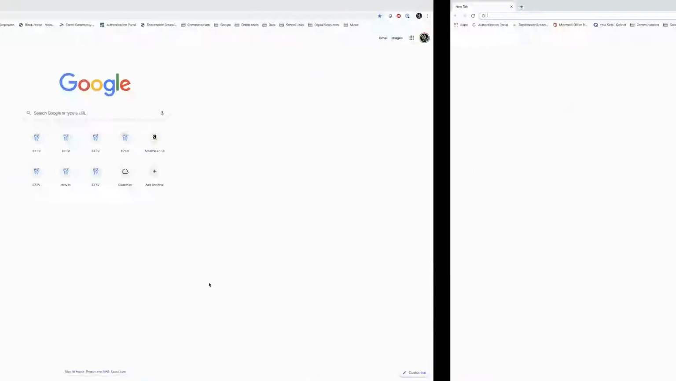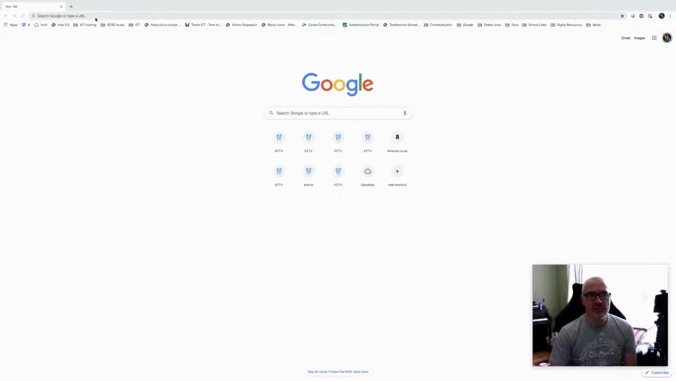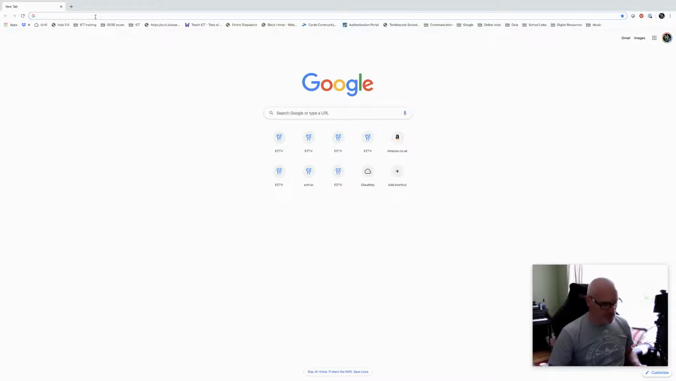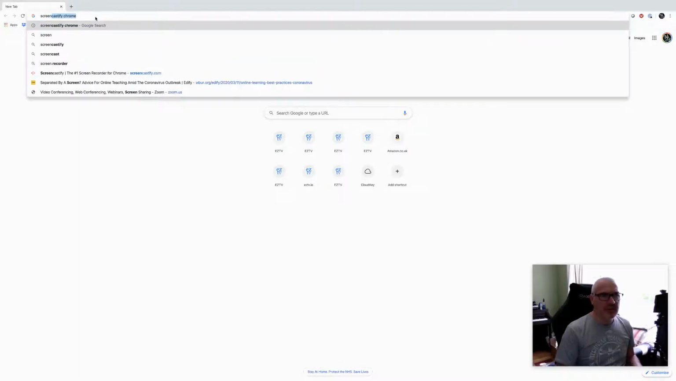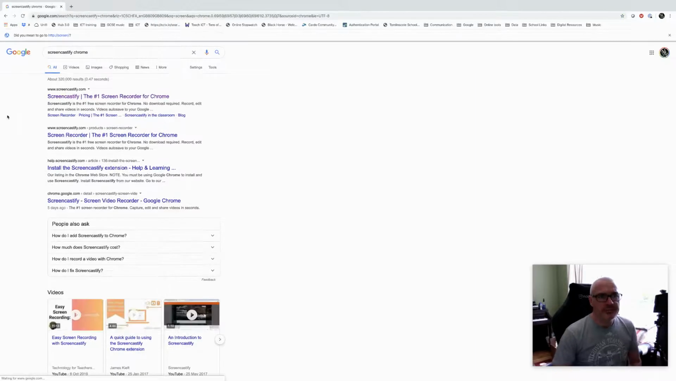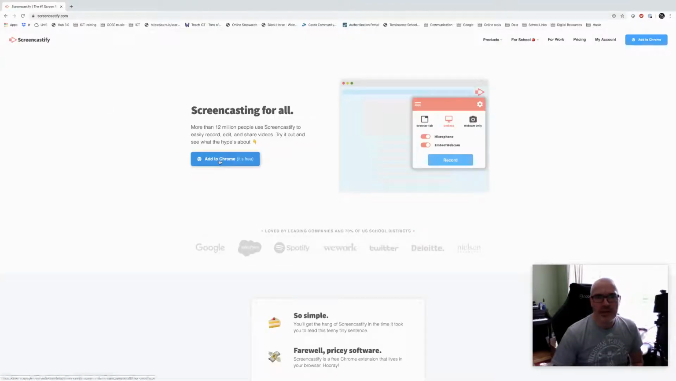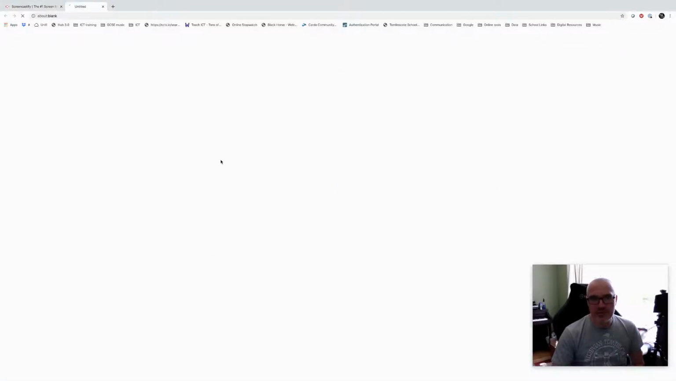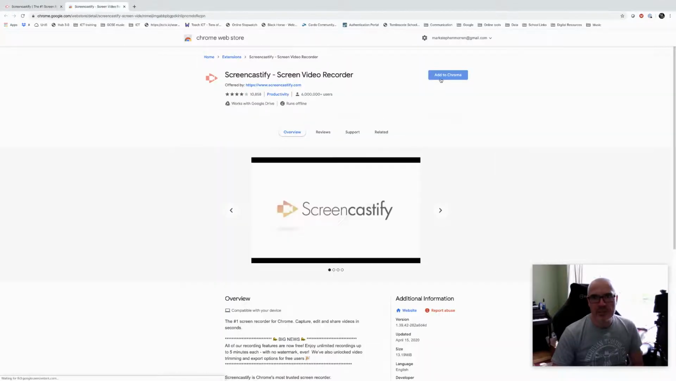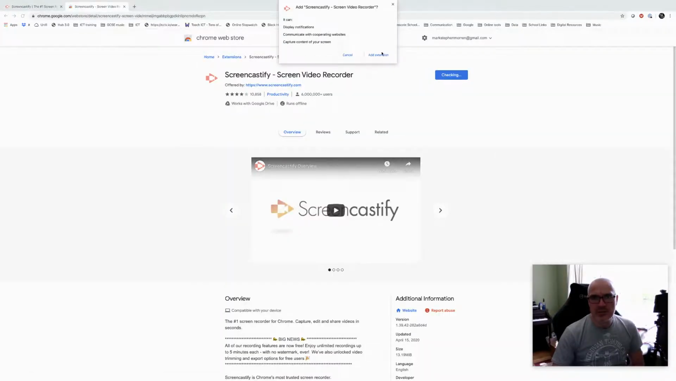But if I swipe over to another instance of Chrome that I've got with a different account, it doesn't exist. So we can go to Screencastify Chrome, and then you can add it. Click on there, click add to Chrome. It's free. Bear in mind the maximum length is 5 minutes. So you don't get much time, but it might be helpful. So you click add to Chrome, it opens up extensions, click add to Chrome, add extension.